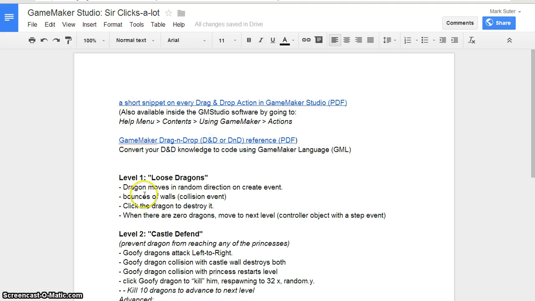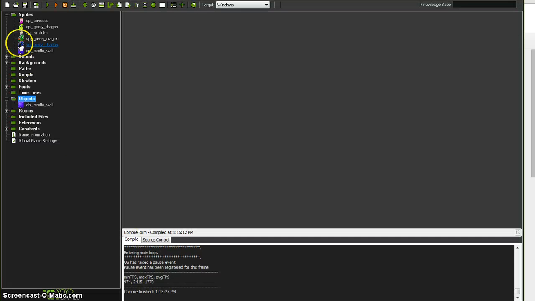If you have access to this document, you can follow along with our objectives for each level. And this first link up here is very helpful if you're not sure what all the drag and drop buttons do. Level 1, we're just going to put a dragon inside a room that bounces around. You click on it to destroy it, and if you get all the dragons, it moves on to the next level. So in GameMaker Studio, we have some sprites.